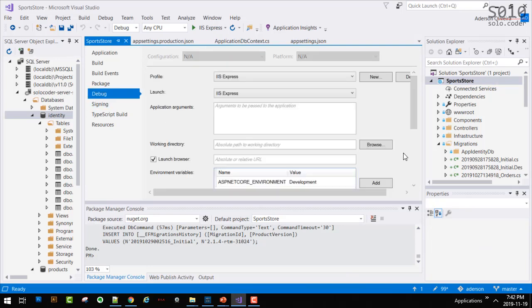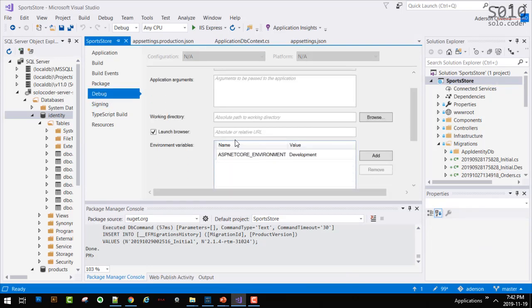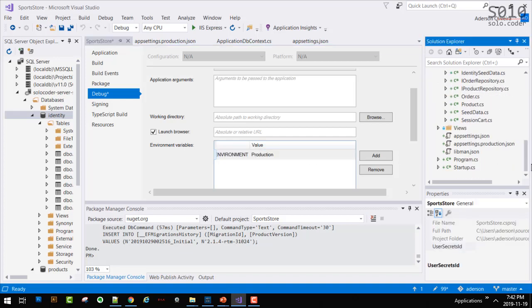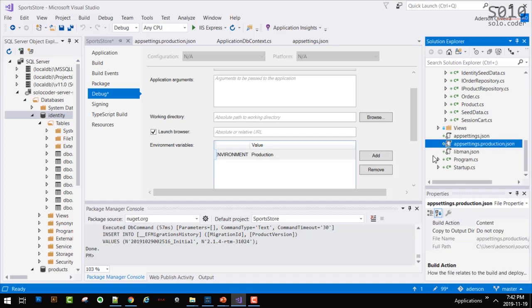And then under debug, scroll down, and you're going to see the same name as the other one, ASP.NET Core environment. It's set to development. We're going to have to rename this to production. Again, this name has to match the name that you have given here in the settings. I'm going to save this. And once I run, I'll be running the application locally, but accessing the remote database. So let's give this a try.